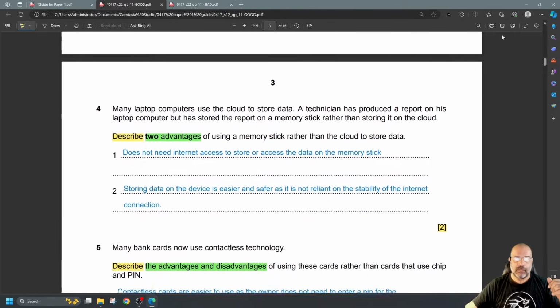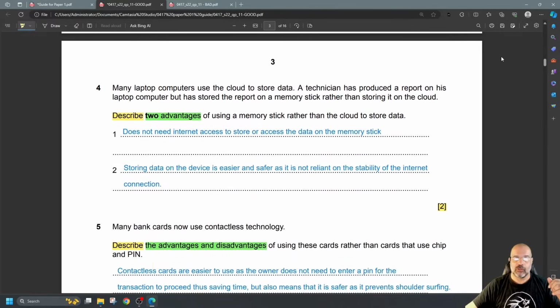Okay, and let's now begin with some of these short answer questions. So let's begin with this one. So let's read the question. Many laptop computers use the cloud to store data. A technician has produced a report on his laptop computer, but has stored the report on a memory stick. I'm just going to highlight that rather than storing it on the cloud.